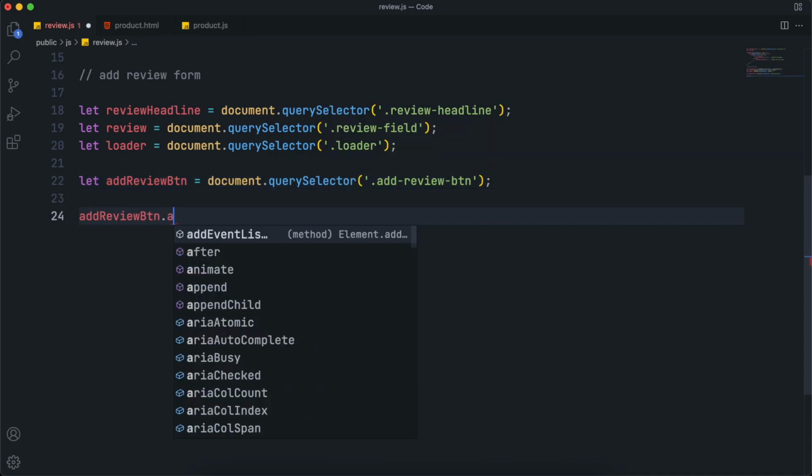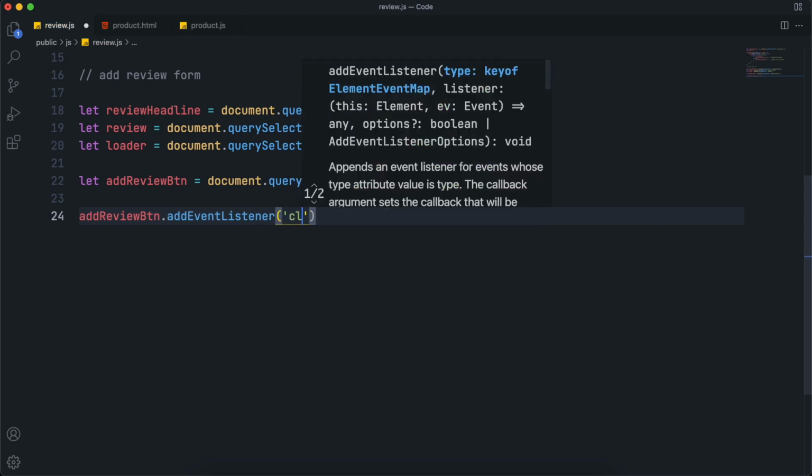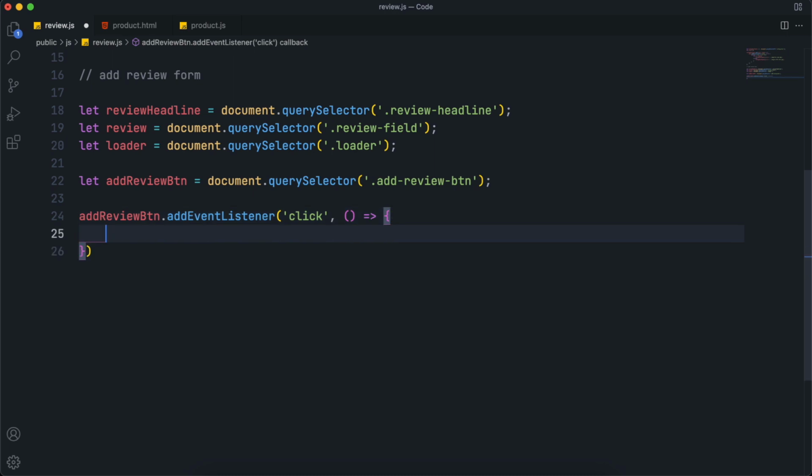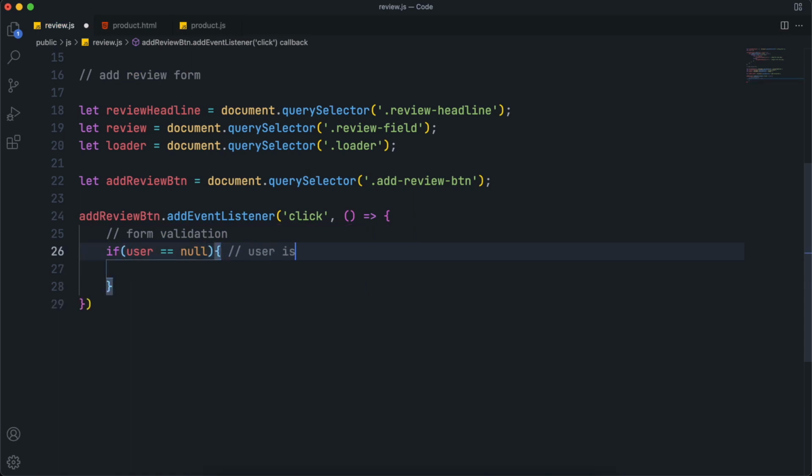Now add click event to the add review button, so we will perform form submission when we click on the add review. Once it gets clicked, we want to validate the form, so let's add the verifications. The first thing we will check is whether the user is logged in or not. We can check it using user equals null or not.